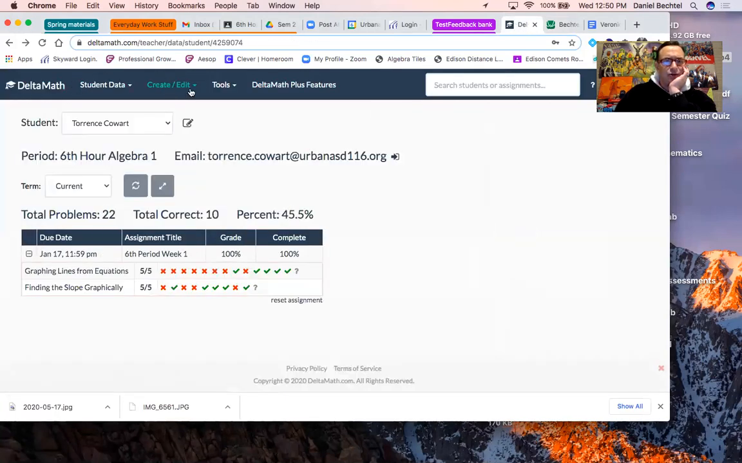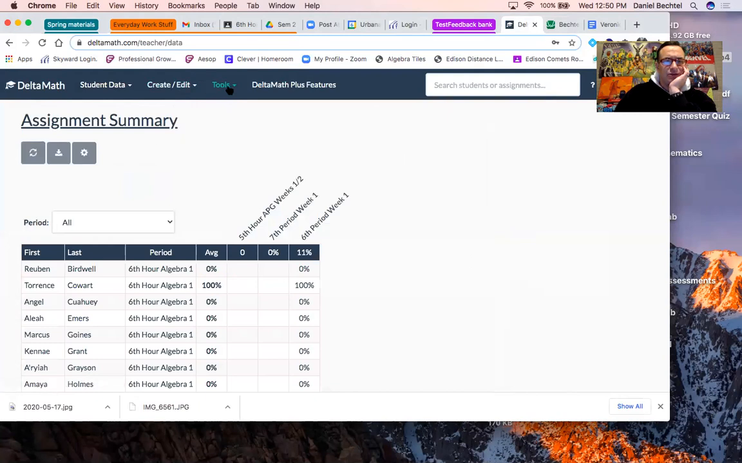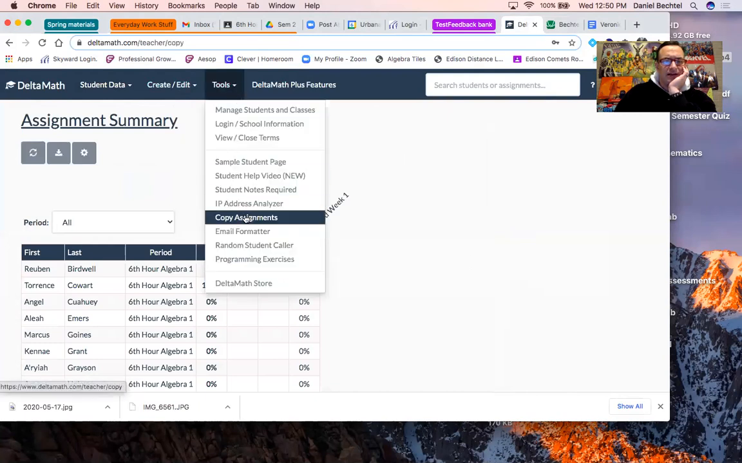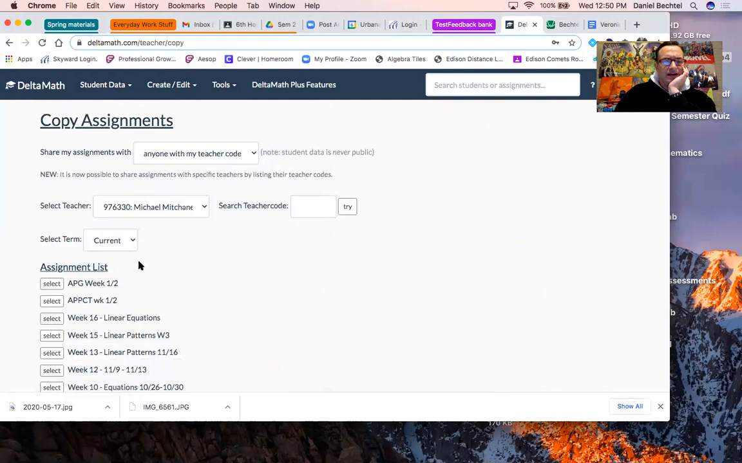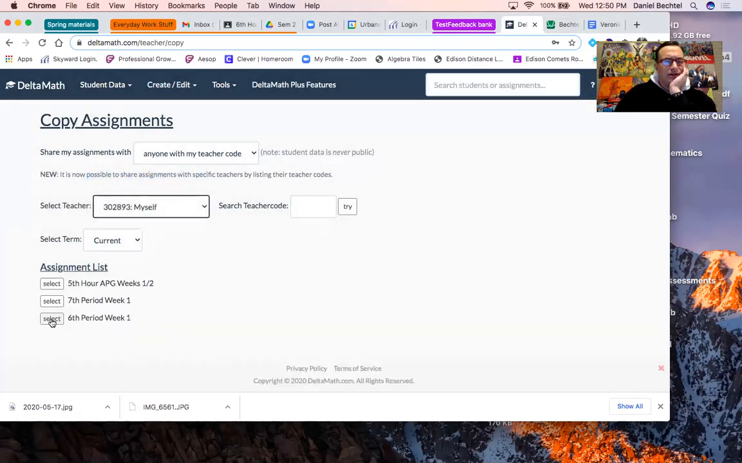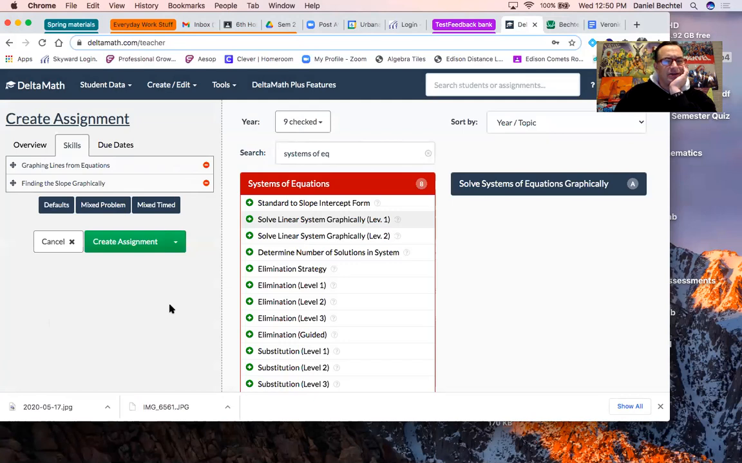Let's go to Tools, and let's go to View Assignments first. And let's go to Tools and Copy Assignments. And I'm going to go to, oh, not this person, I'm going to go to me. And we're just going to look at this. Okay, so here's what our assignment is: graphing lines from equations, finding the slope graphically. Okay, this is what we've been doing.